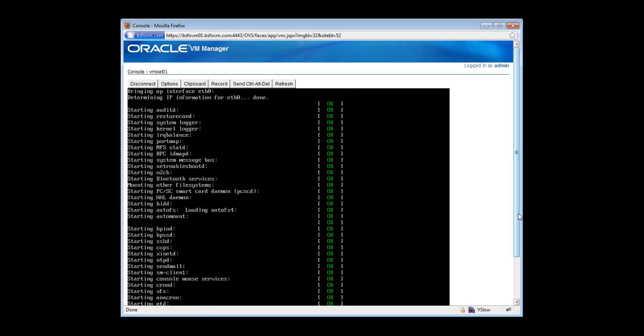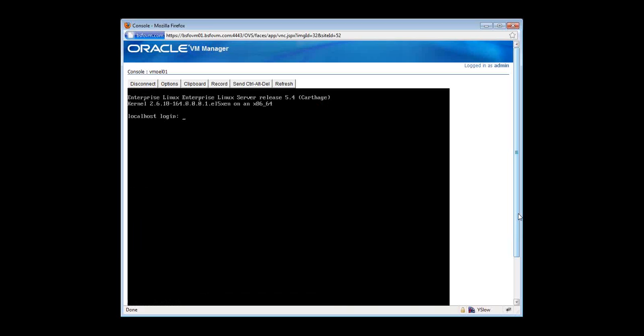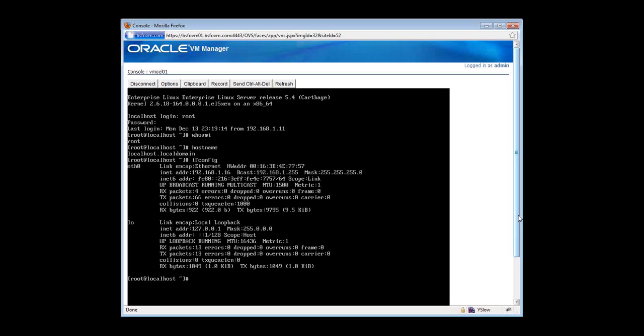So our Enterprise Linux 5 64-bit kernel has just booted, and I am logging in. And voila, we have liftoff. So we have a guest VM within Oracle VM up and running right now.